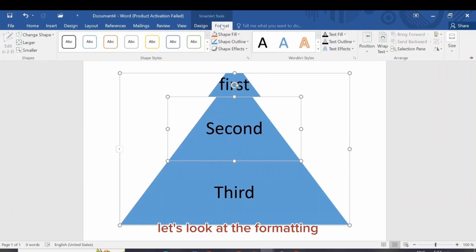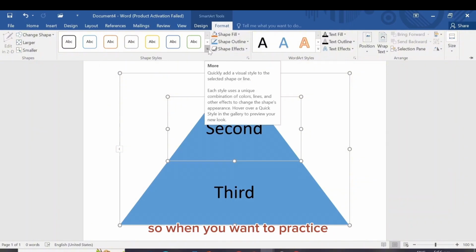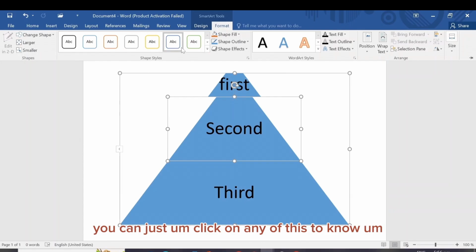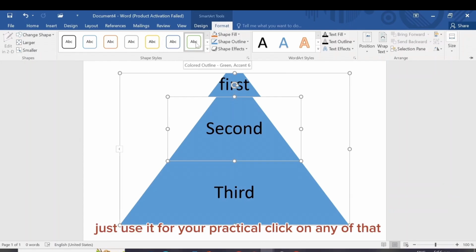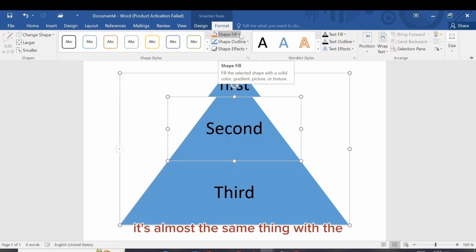Let's look at the formatting. So under formatting, you will see different formatting styles, different shape styles we can use, but we don't want to change the shape styles now. So when you want to practice, you can just click on any of these to know what it will give you. Just use it for your practical. Then WordArt styles, you can click there to shape fill. This is almost the same thing as when we are working with pictures. We have the picture border, the outline, and effect.